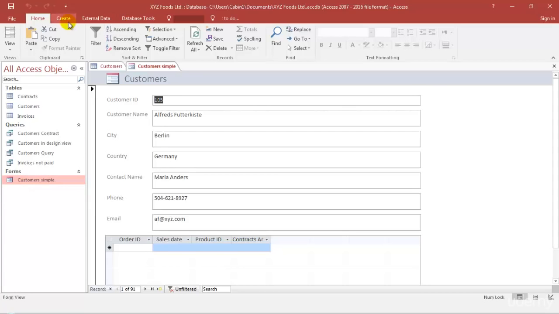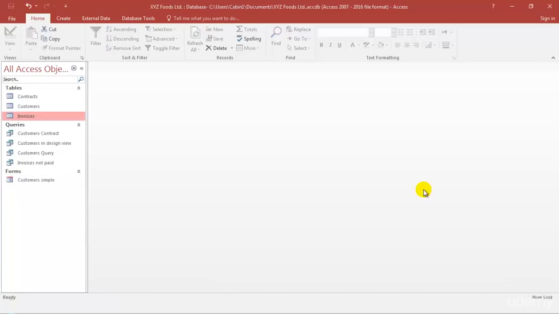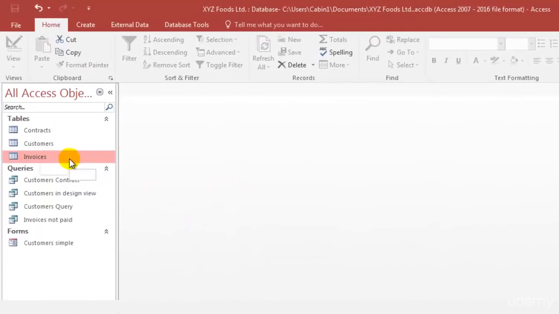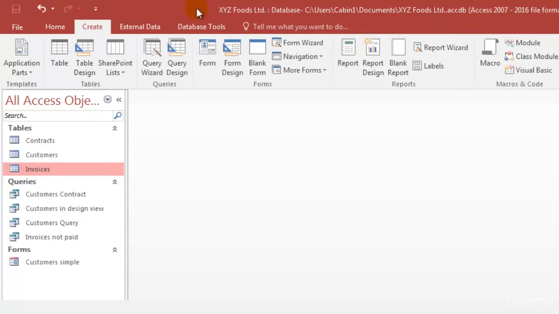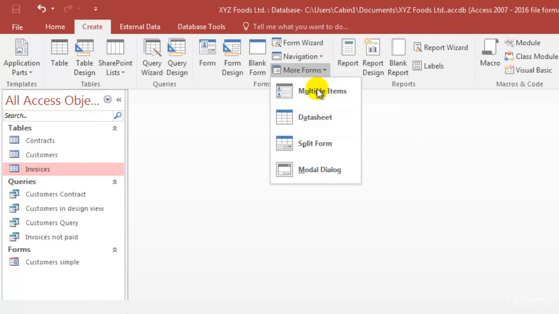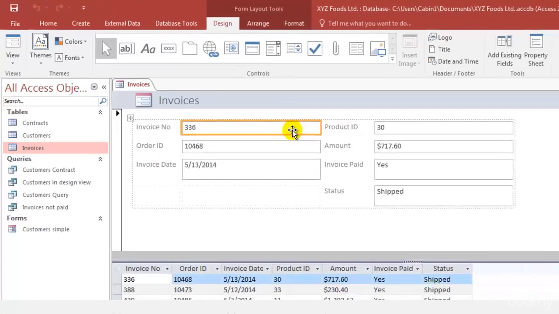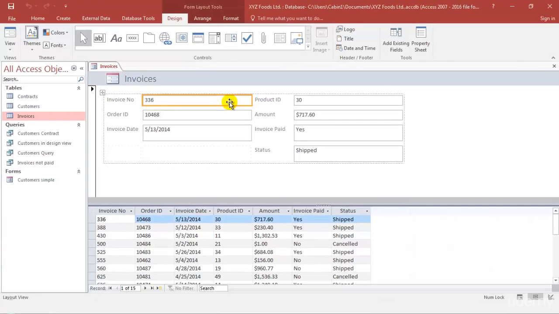Under forms we have one more feature which is called the split form. Let's now see what a split form is and how you can use that. So what we just saw was a data entry form. Now what we are seeing is a split form. To create a split form, we're going to work around the invoices table. So we'll highlight the invoices table, go to the Create tab, and under more forms you find the option for a split form. Okay, so this is what you have in front of you, a split form.